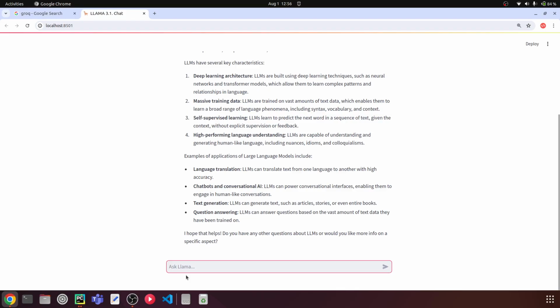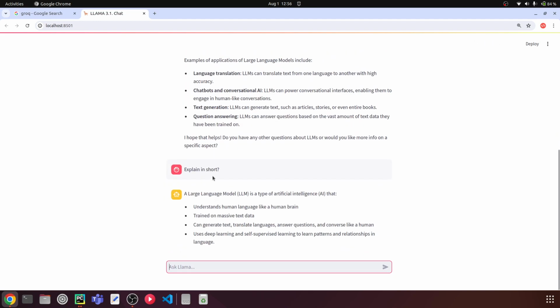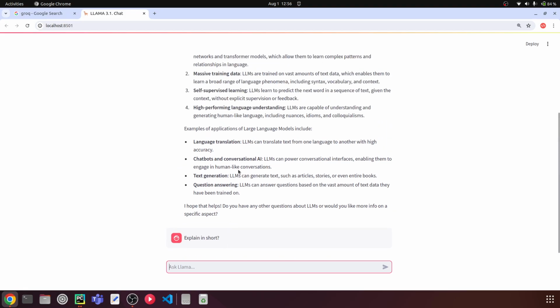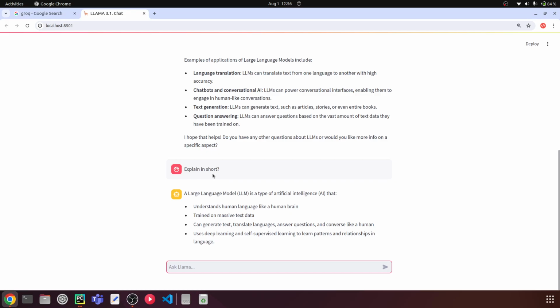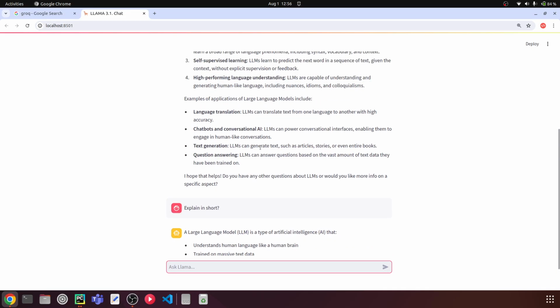And I can just ask another question saying that explain in short. So this takes in the entire chat history and responds to this question based on the previous conversation. So this is not going to be an individual question and answer. In this case, if you see, I haven't mentioned LLM or anything. So it looks into the previous question and answer, and it responds to it based on this particular question. So this is what we are going to build.